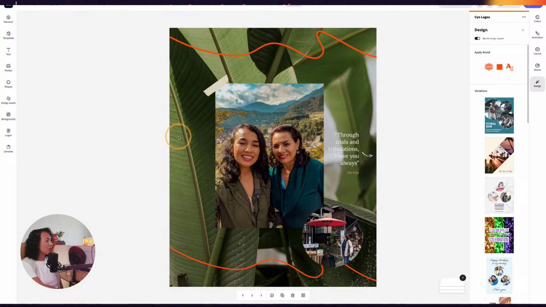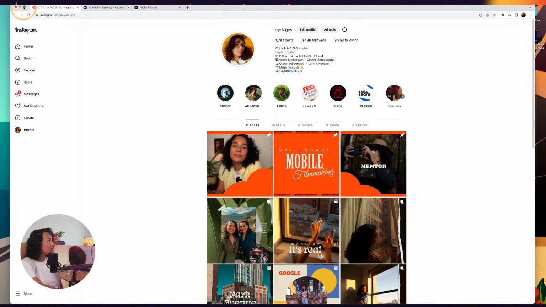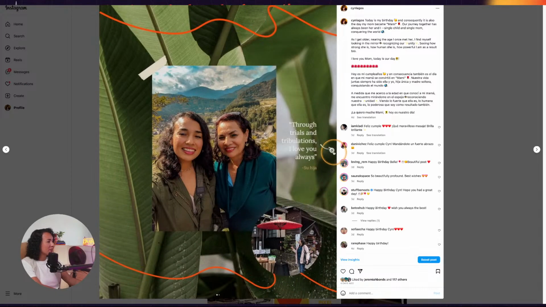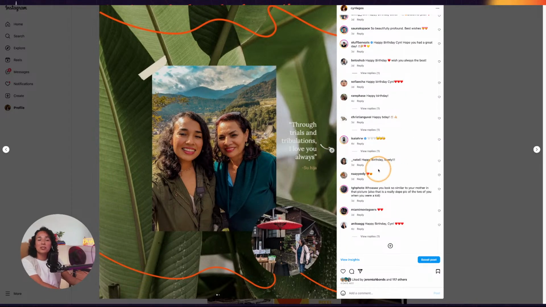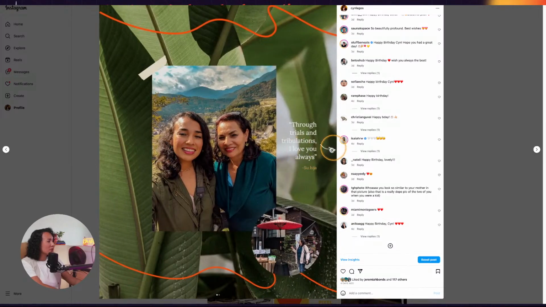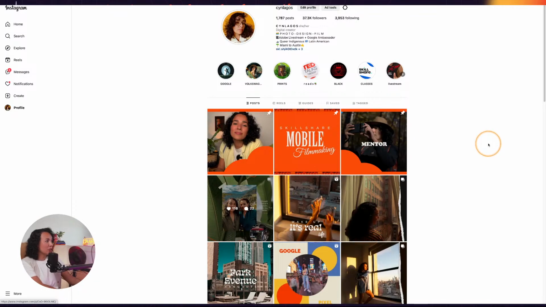So I am currently in Adobe Express, and I'll show you what that final output looks like on my feed on Instagram. So here is the final carousel, and wonderful, beautiful people who wish me happy birthday. Big, big hug for you all. And you can see the carousel as it happens here. It's super cool.